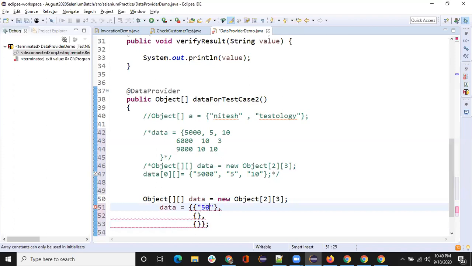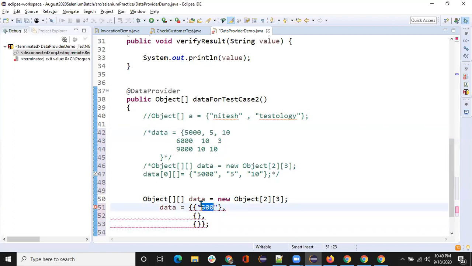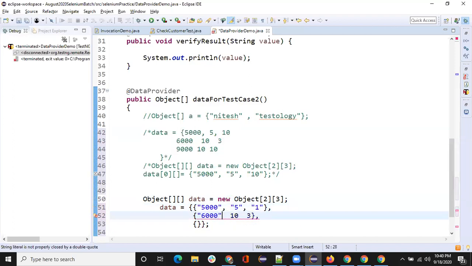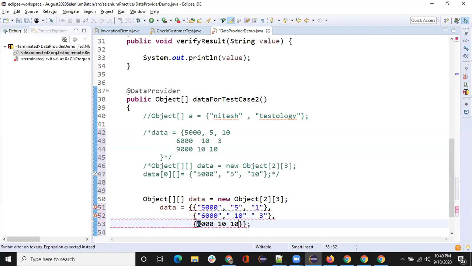So I'll put 5000, 5, 10. Okay. But that will be here, comma. Double quote. Fine. First set of values. Second set of values is this. The only thing is you have to put them in double quotes, so all values are going as a string. There is a way to pass the integer also. I'll show that one also, don't worry. And third set of values, this.